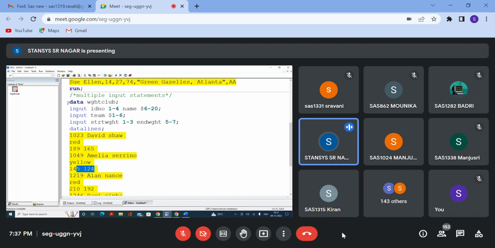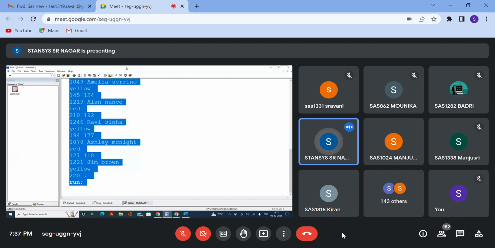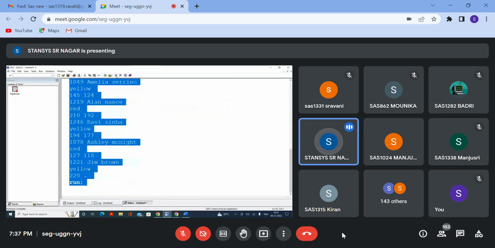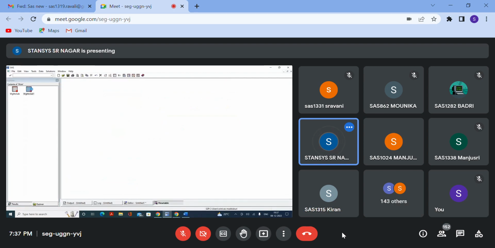Now, if I select the program and execute the program, now I will do one thing. I will create a weight club 1. If I select the program and execute the program, yes, we are going to have a weight club 1 data set. Can you see, do we have the data now? Yes, we have the data.